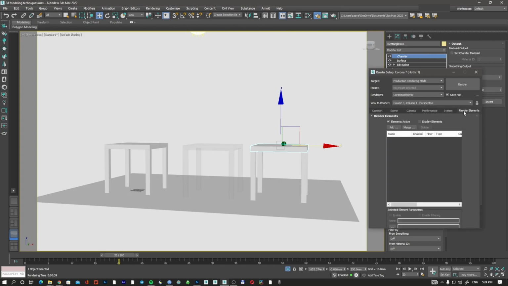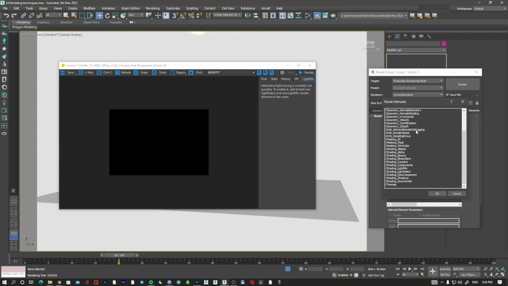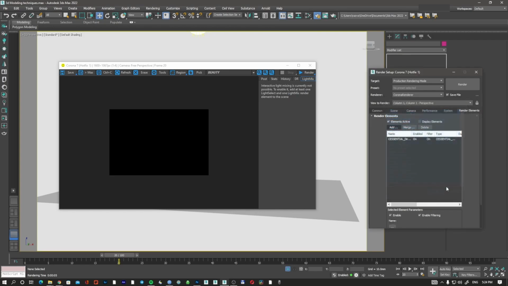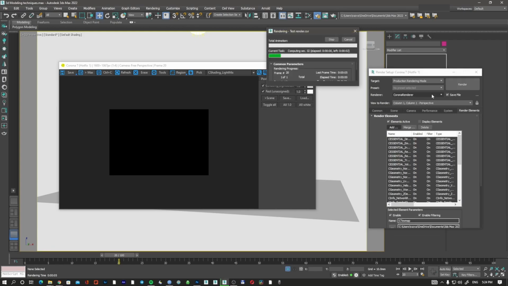What are the render elements? They are passes inside the render, and you can do different things with them. So our render right now, if I make a render quite fast, I'm going to add all of the render elements just to show you very quickly how it is working. All the render elements.